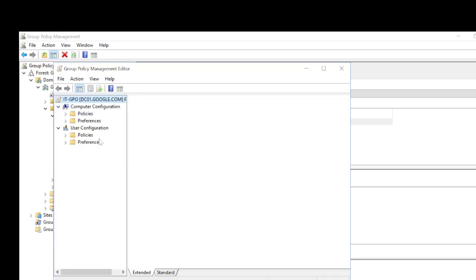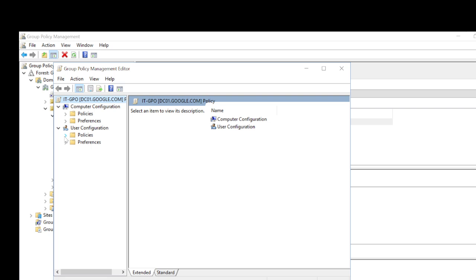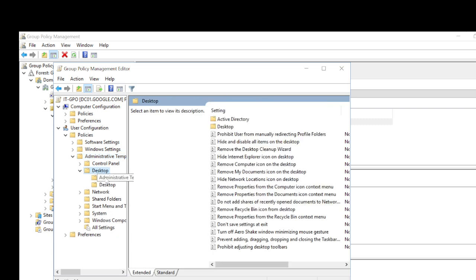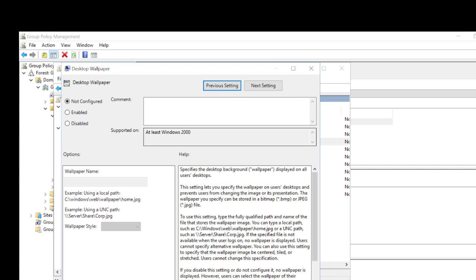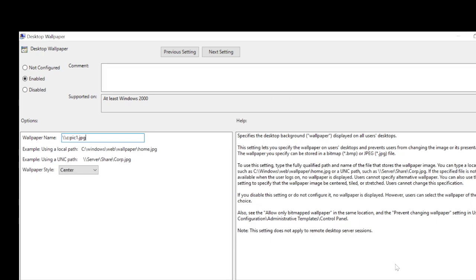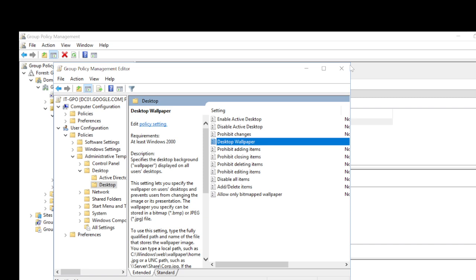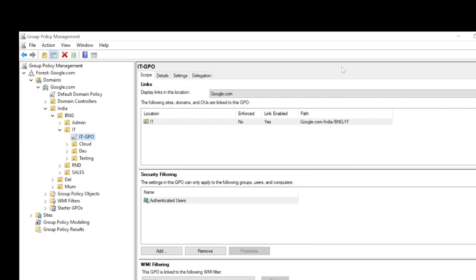Say for example, if you want to apply desktop wallpaper, go to policies, administrative templates, desktop, and here see desktop wallpaper, and you can just enable wallpaper and mention the path here, C colon slash pic1.jpg. If you apply like this, this picture will go and sit in all the desktops of the IT departments. You don't need to log into each and every computer, guys.